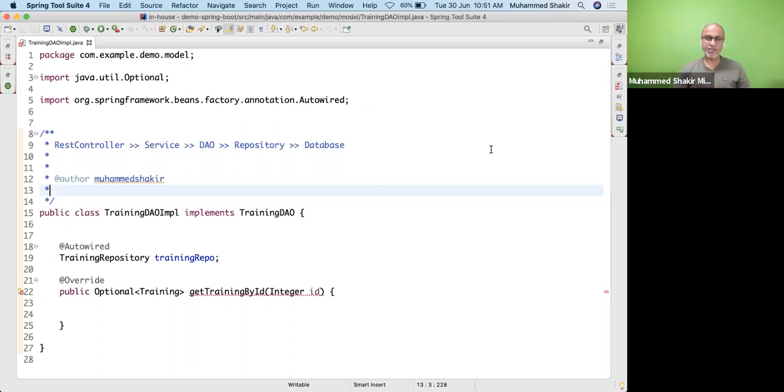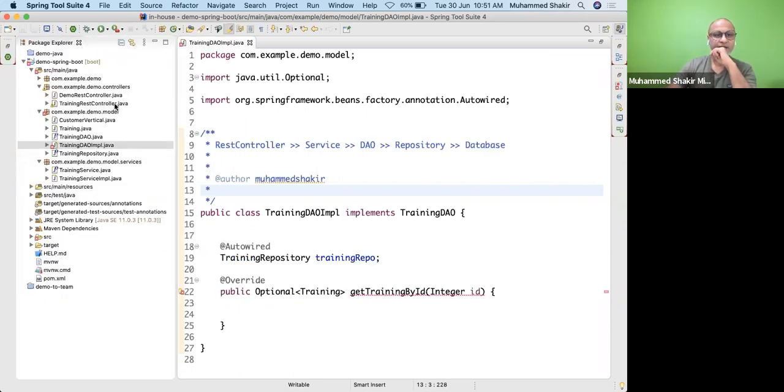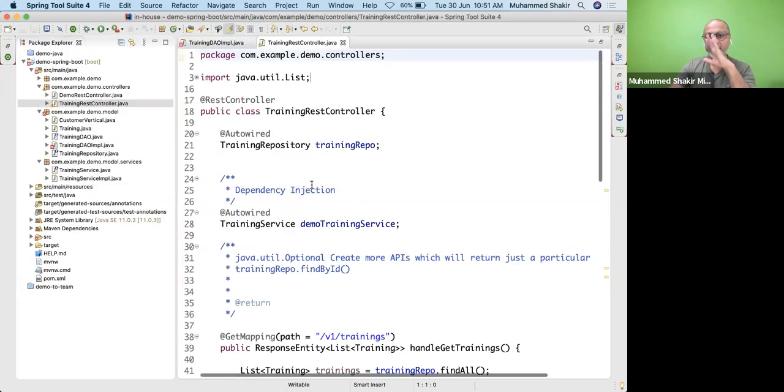Correct? Now, similarly here also, there are classes. For example, the classes that I have over here, see my training application, training risk controller.